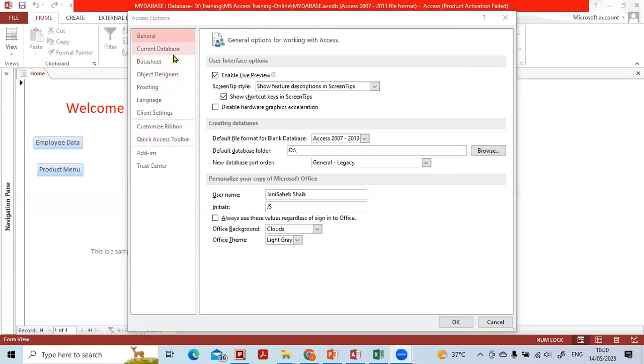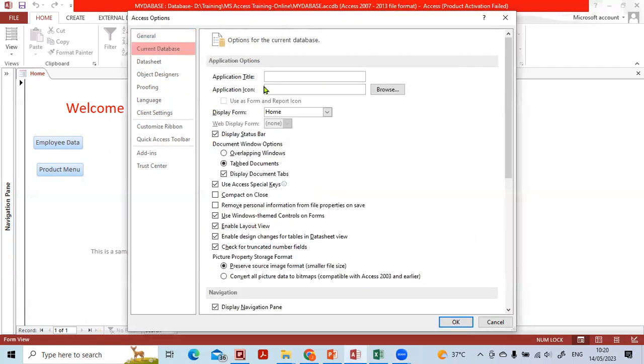Now we go to another option, Current Database. Current Database is something useful for you when you create a database. Let us pick up a few things here. There is Application Title, Application Icon, and Display Form. These three are good because you can have some kind of identification for your database. So let us see what these functions are.